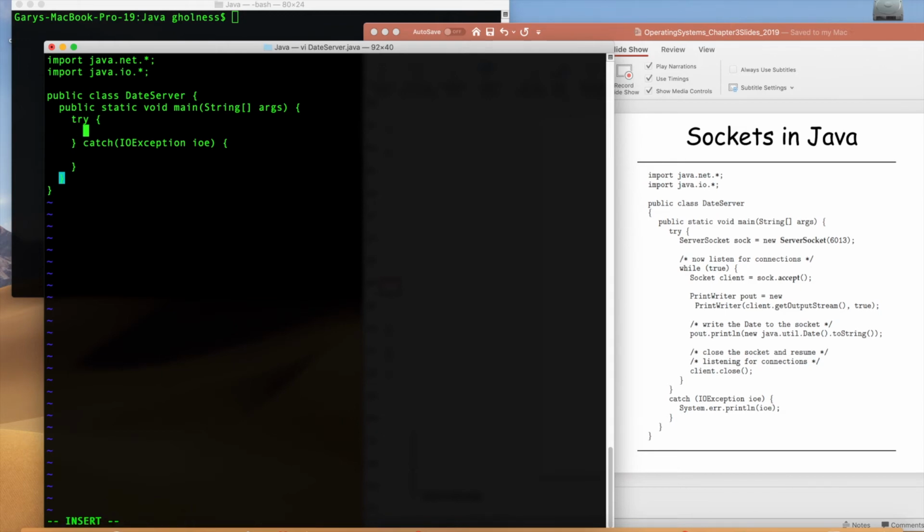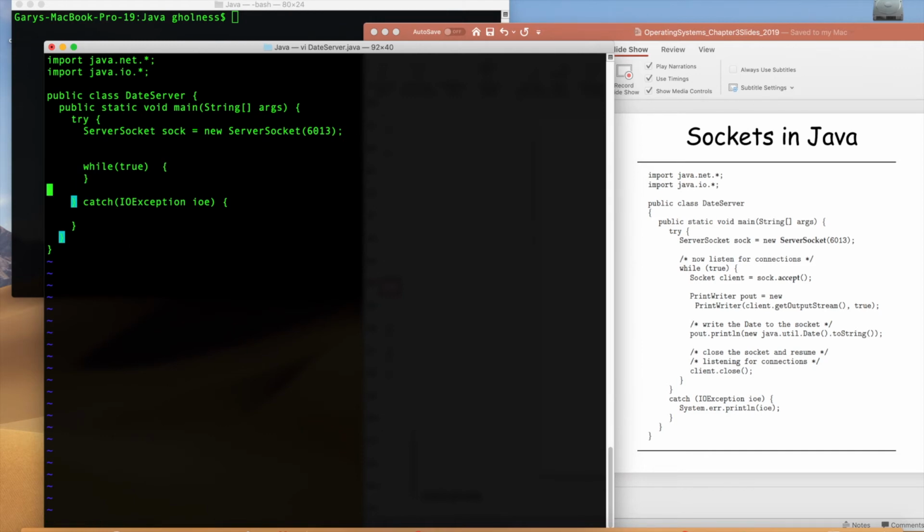Okay, so we say ServerSocket sock gets new ServerSocket, and we have port 6013. Okay, so next we're going to say while true. I'll leave out the comments in the interest of time. While true. All right. So we have our while block, our iteration block.